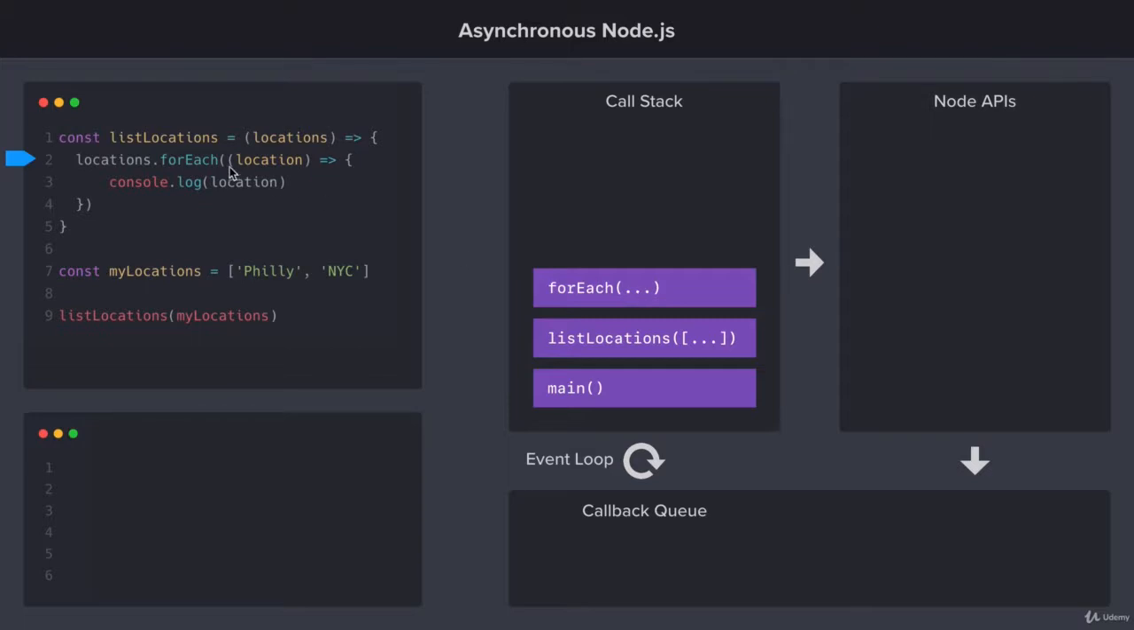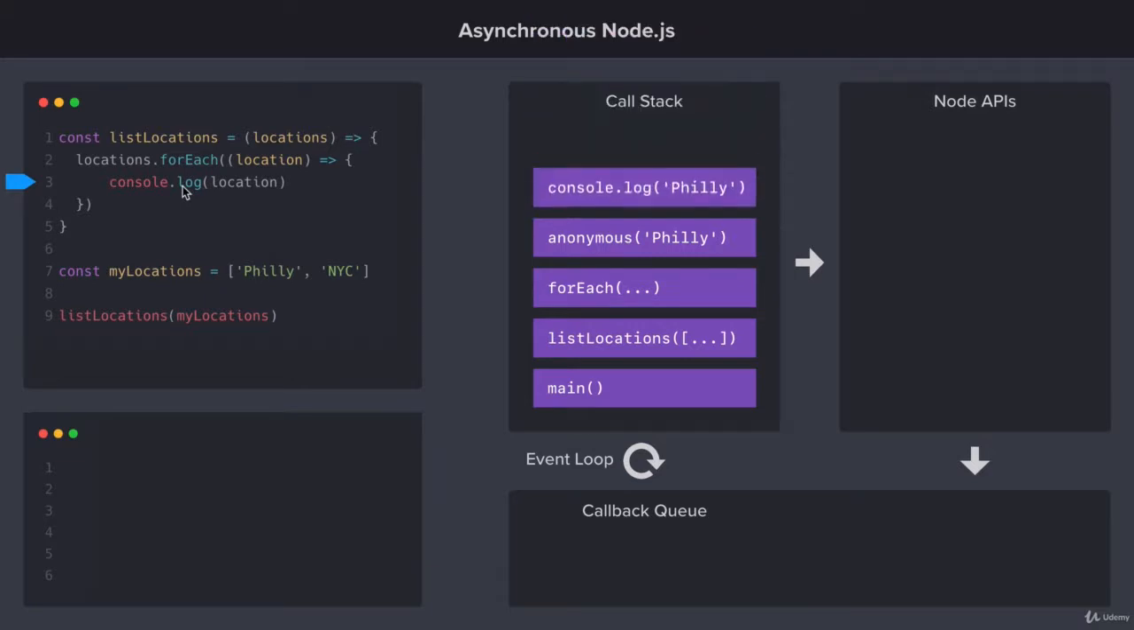This function is going to run one time for each location. It gets access to the individual location, and it prints it. So that's the next thing that's going to happen in the program. forEach is going to be responsible for calling this function multiple times. And the first time it gets called, it does indeed get added onto the stack. So right here, what happens? We see that the anonymous function is called with the argument Philly. And then from there, we actually call console.log, another function, so that gets added onto the stack as well.